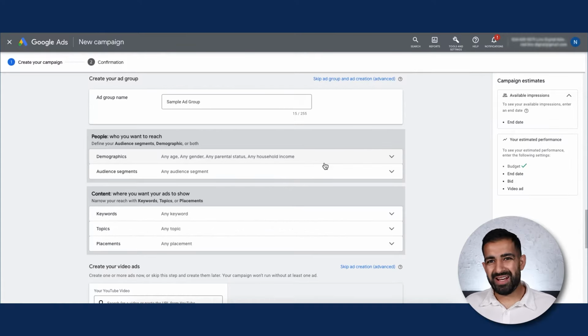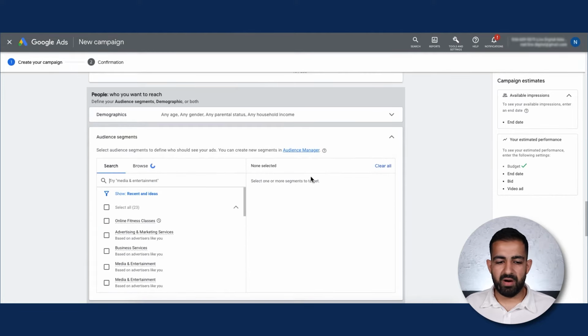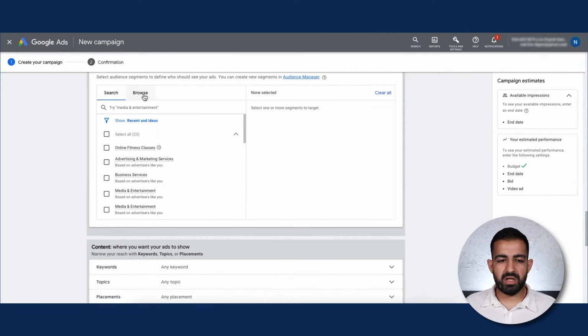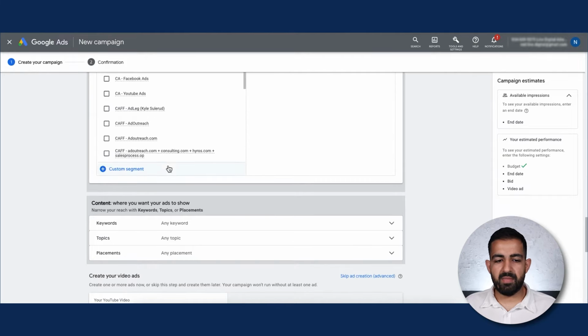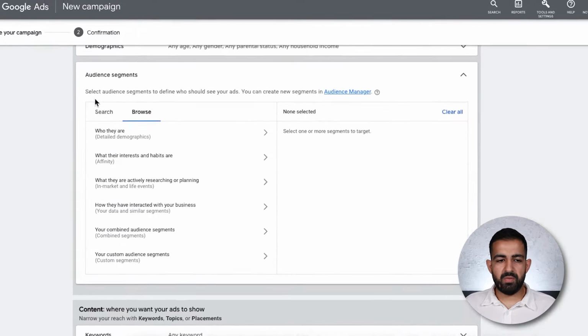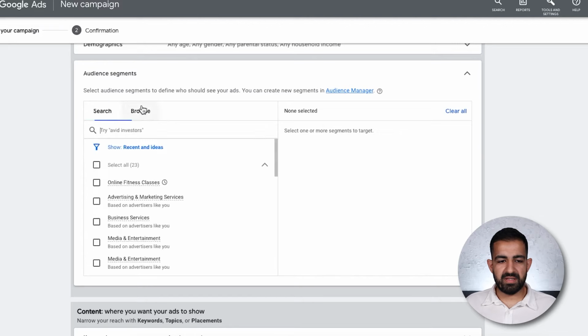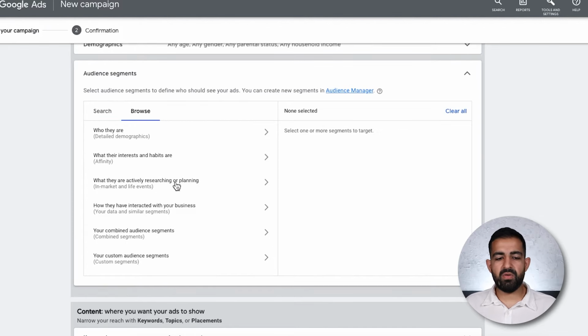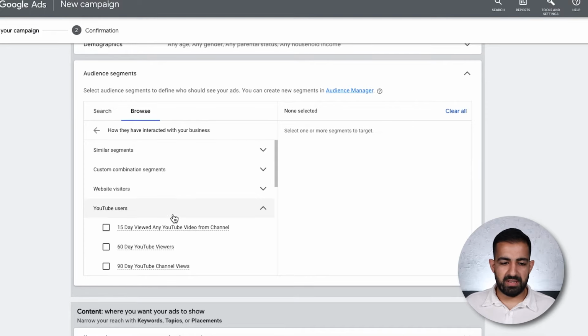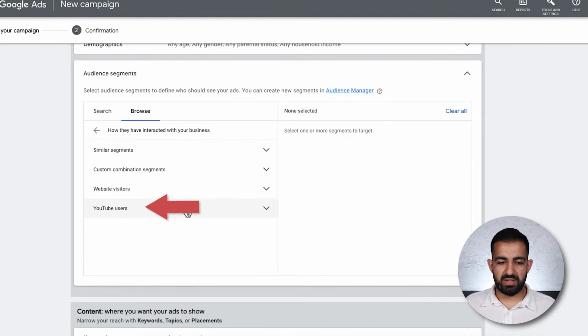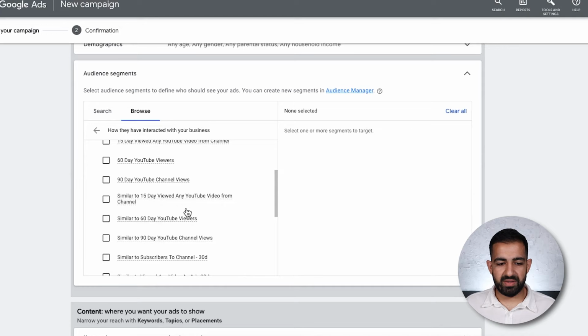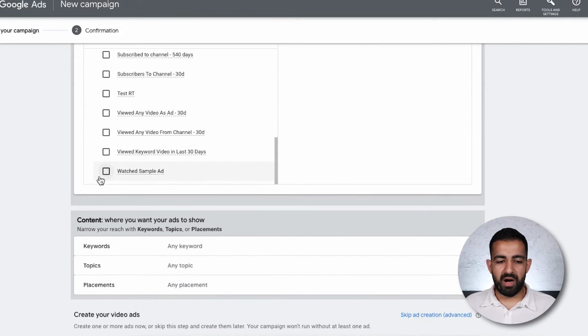So now that we're on the actual targeting section of the ad creation, this is where we actually figure out our audience segment. So we're actually going to go into our custom audience segments here, right? So what we're going to do in our audience segments is come into browse. We're going to go look into your data and similar segments. Come into YouTube users, so this is the audience we just built, and go scroll for our audience.